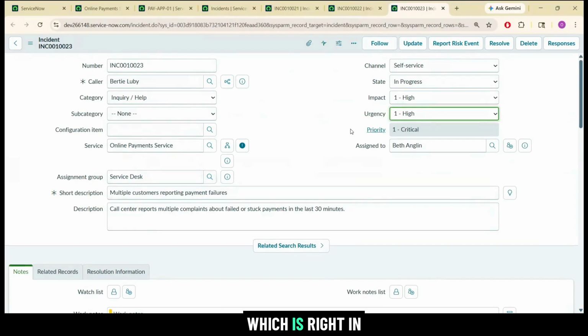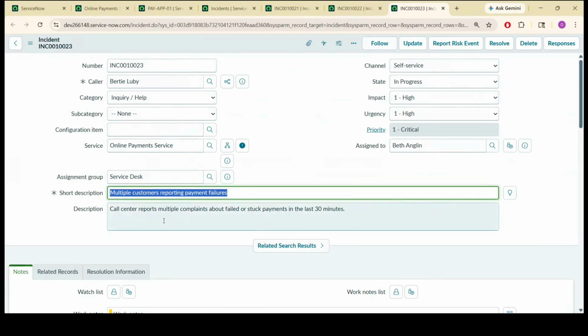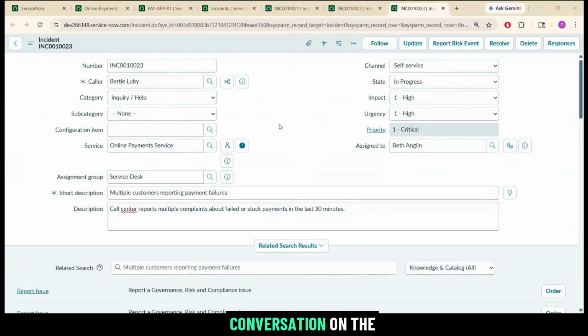And this is the ticket which is right in front of you with the short description here, that multiple customers are reporting the payment failure. So now imagine the conversation on the floor. One agent says, I have got a payment issue timeout here. Another says, my user has also got a 502 error during the payment. And the supervisor says, okay, this is all related to online payments.